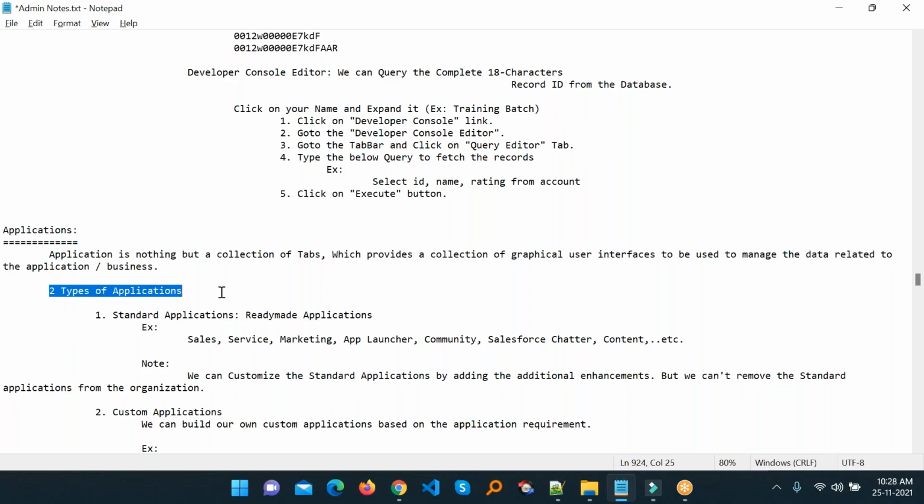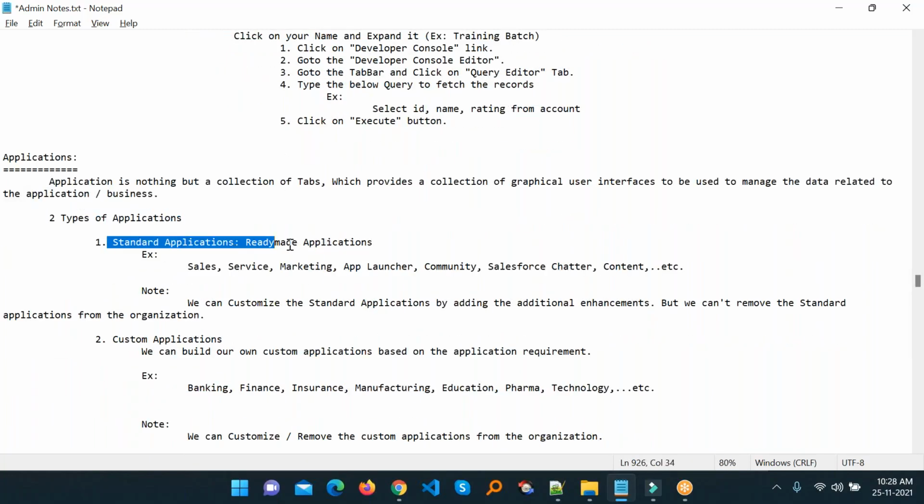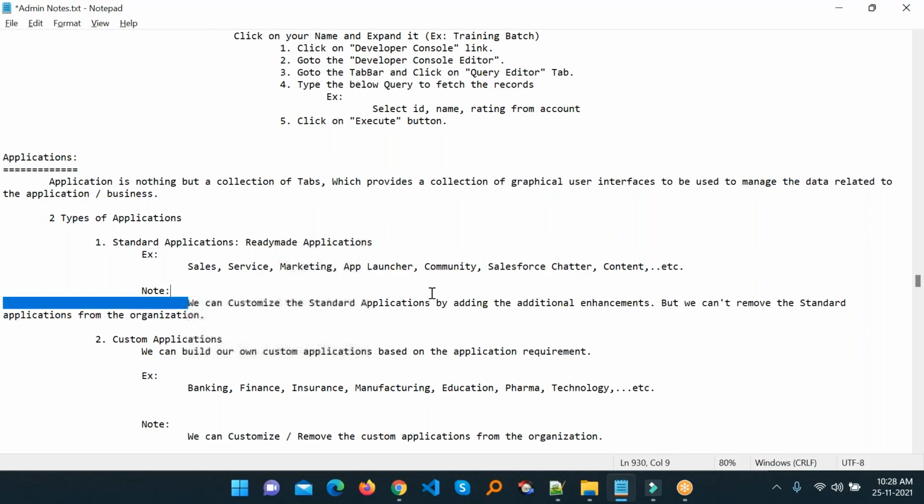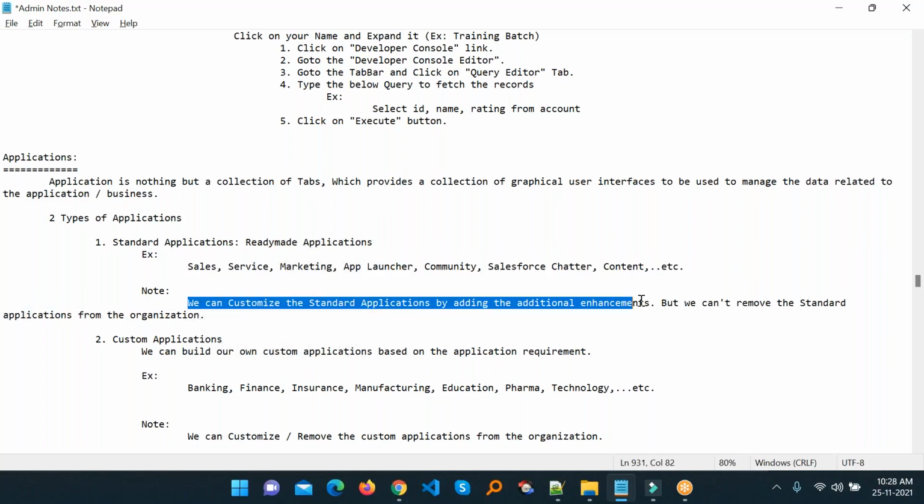First is the standard application, that is called a ready-made application. Examples are sales, service, marketing, app launcher, community, Salesforce chatter and content. These are all standard applications in Salesforce, right? Note, we can customize the standard application with some additional enhancement, but we cannot remove a standard application from the Salesforce organization. Please keep that in your mind.